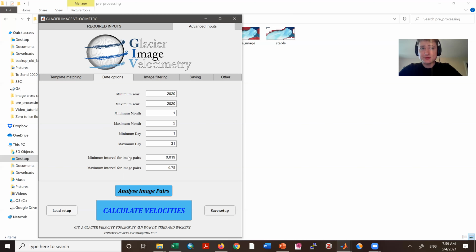And then these last 2 options, the minimum interval for image pairs and maximum interval for image pairs, are going to exclude images that don't fall within these bounds. So here, 0.019 years is approximately 1 week, and 0.05 years is approximately 9 months. So note that these are in years. So any image pair that has a temporal separation of less than a week will be excluded, which is sensible because image pairs with very short time separations usually have much higher relative georeferencing errors.